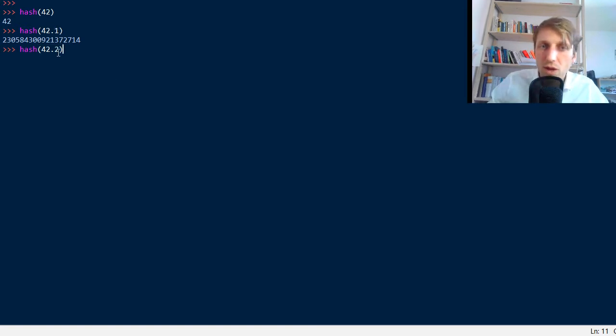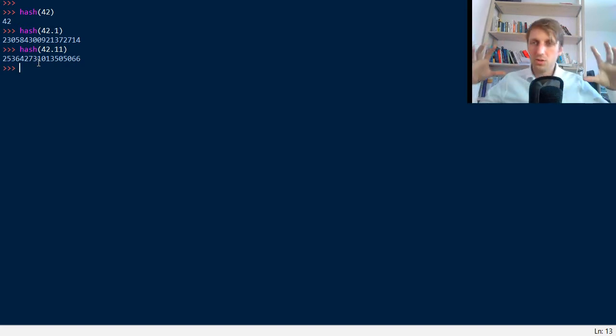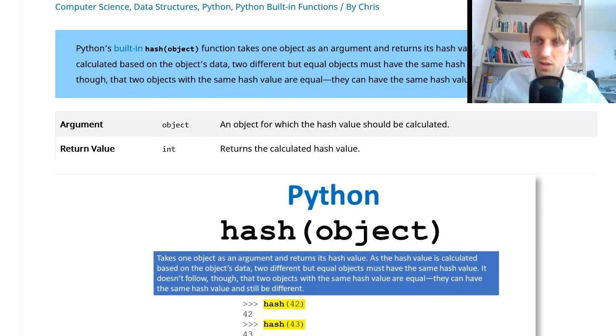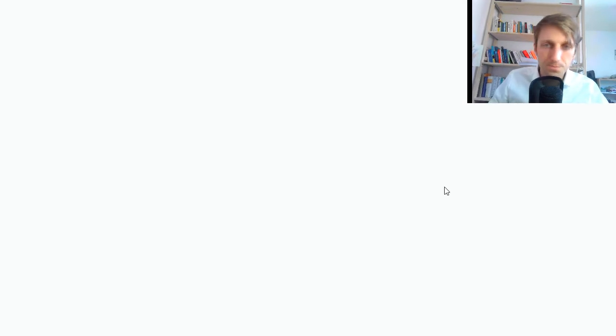So for example, if you have two numbers that are very close to each other, say 42.1 and 42.11, where the difference is only 0.01, we still have a vastly different hash value. The hash value is very different. It could be very arbitrary. So basically what the hash function does is take any object and map it to one of the integer numbers. Maybe let's have an example with a drawing board.